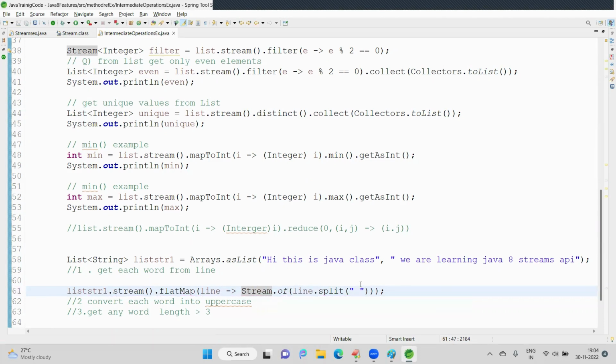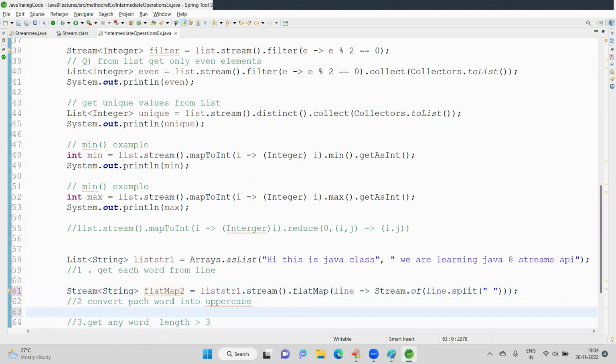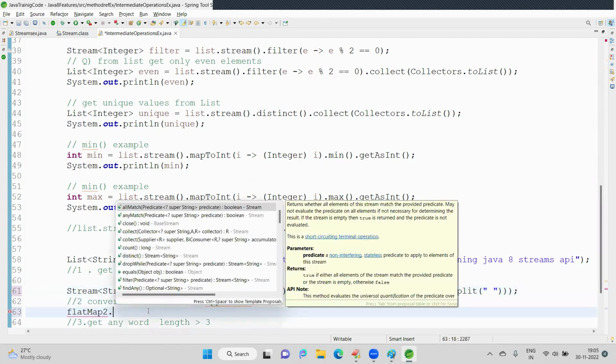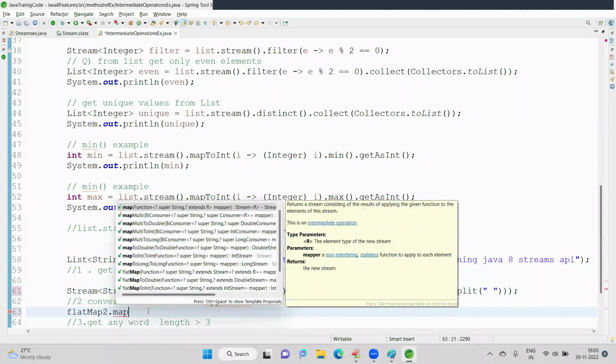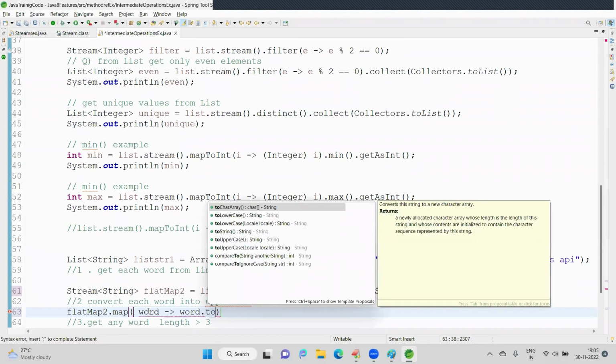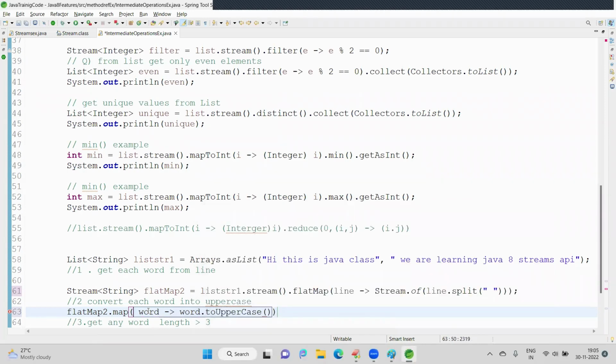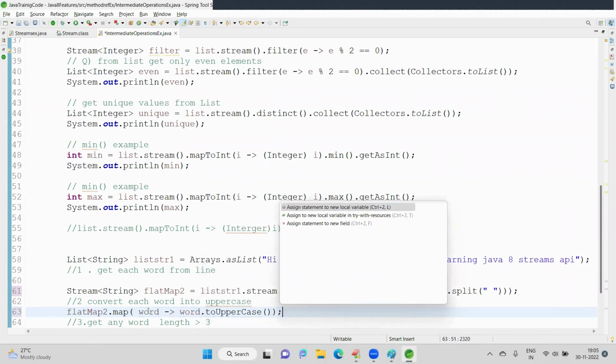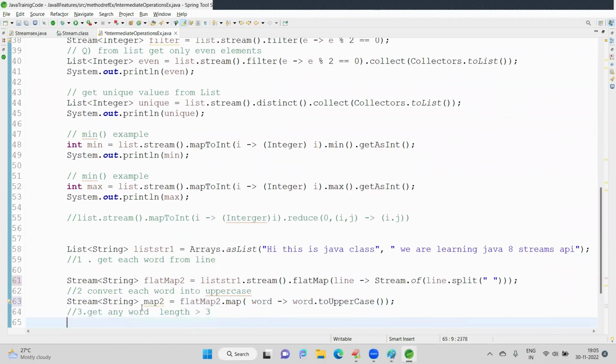Okay, now the return type is stream of word. Now on top of this, I have to convert each word into uppercase. How to convert? Stream dot map, because take each word and convert into uppercase. Each word convert into uppercase. This returns another stream.